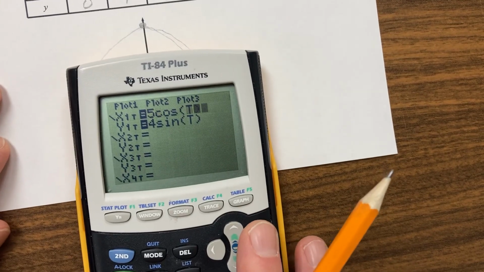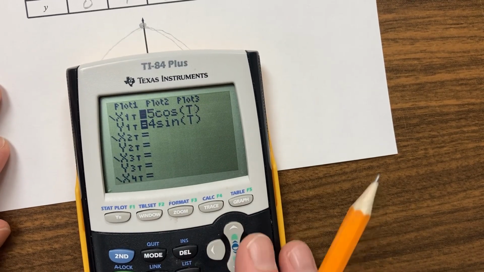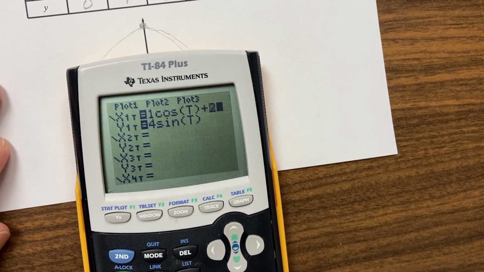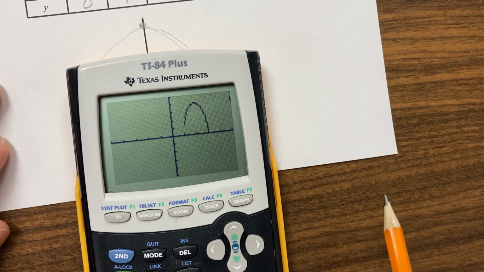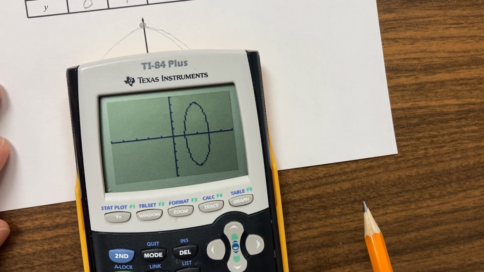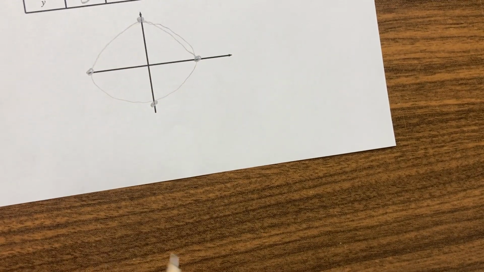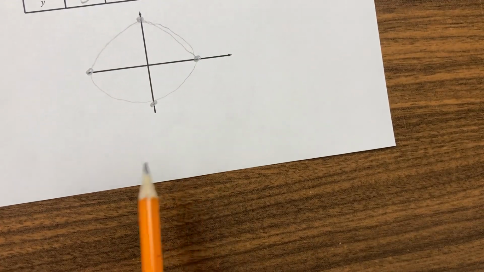Also, one of the nicer things about this is, let's say I make it skinnier, but I want to move it 2 spaces to the right. Simple enough, I just add 2, and now I've moved it over 2 spaces to the right. So I can have a lot of control in here about how it looks and graphs, which is what makes this parametric a little bit nicer for those kinds of equations.